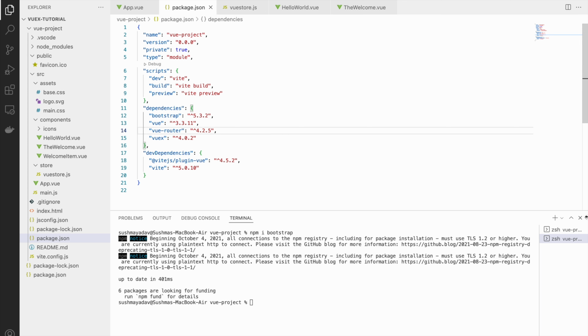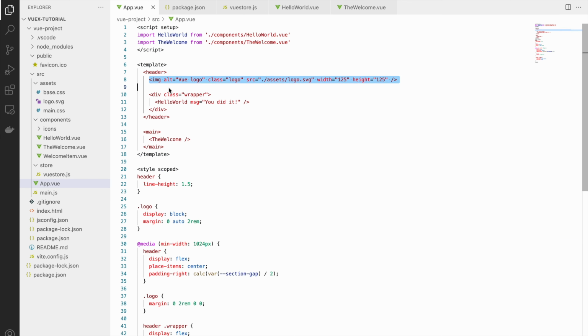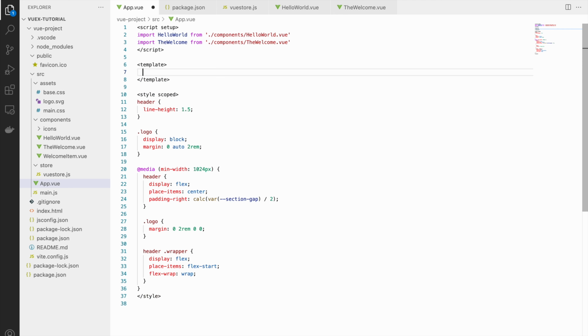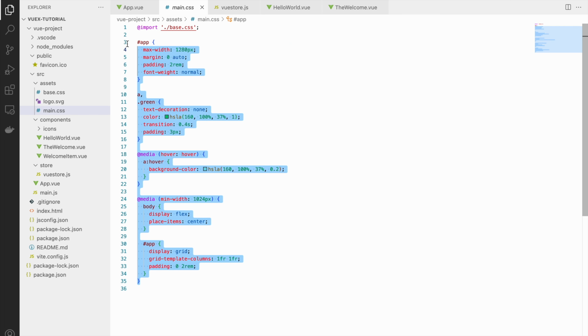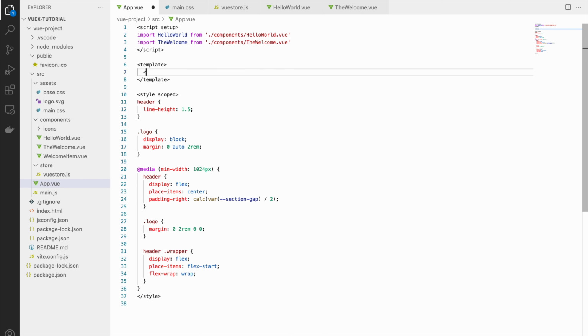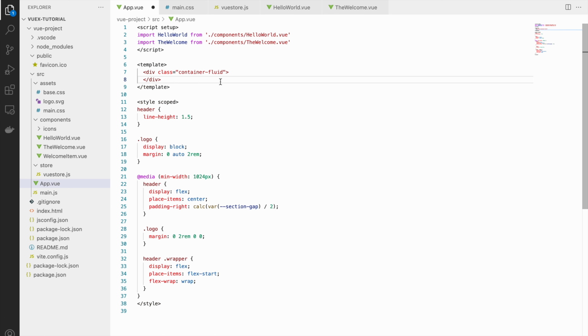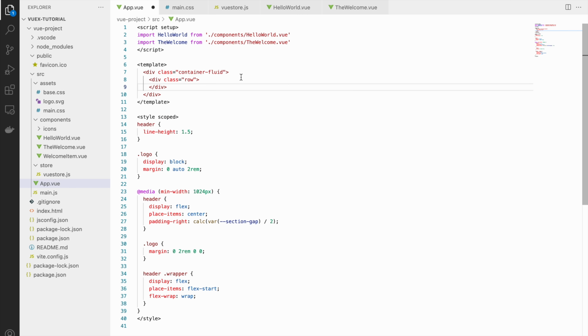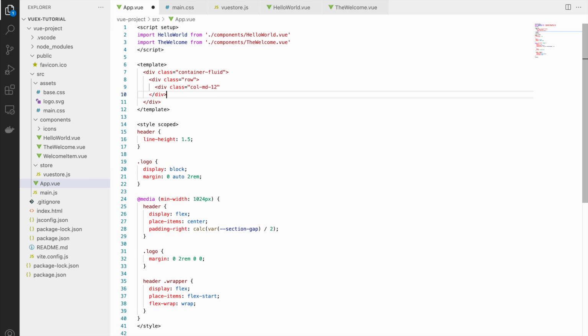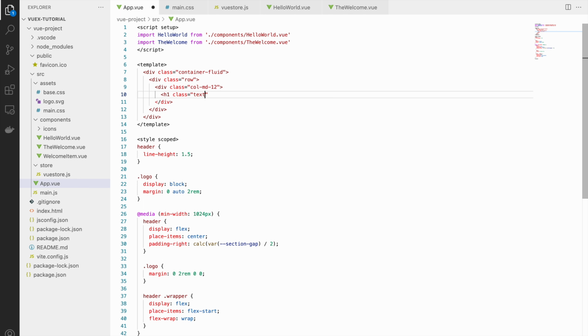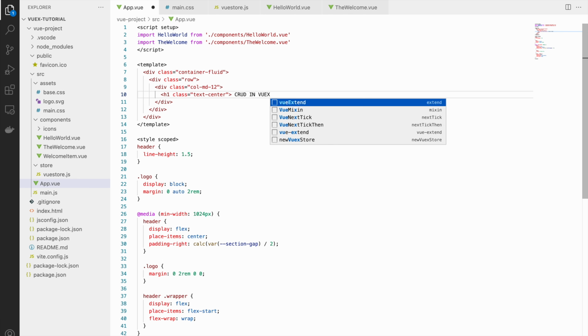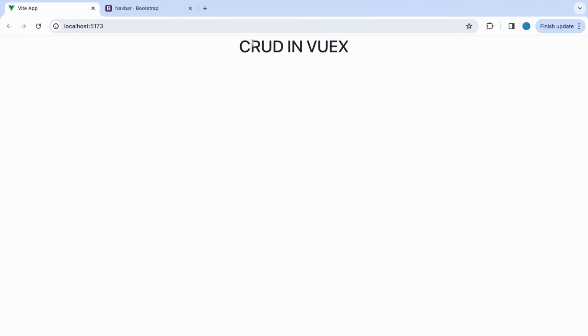So now let's move to changing our view. That's the default view, App.vue, you can see. I'm just going to remove the complete template, and the CSS also I'm going to remove. Now let's create our own template. For the CRUD example, let's give one heading related to CRUD. Let's create one container-fluid, and inside that let's write class row, and then a div again with class col-12. Now let's give one heading, and let's say the heading is CRUD in Vuex.